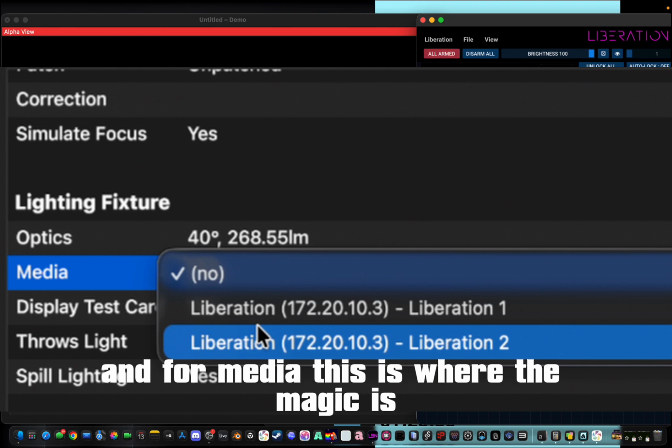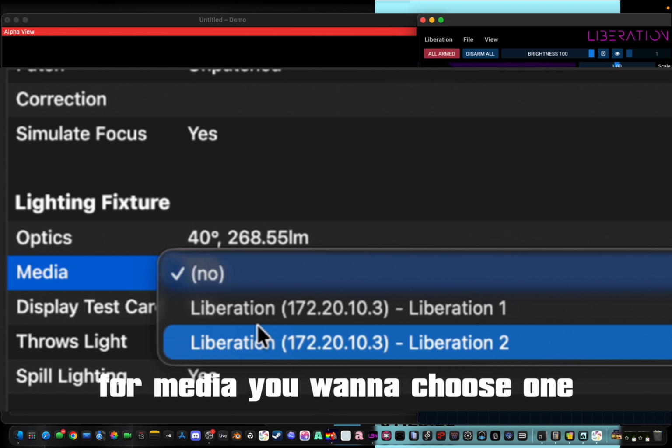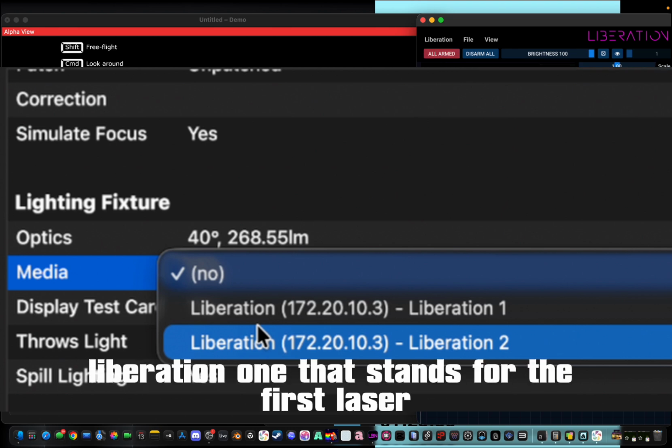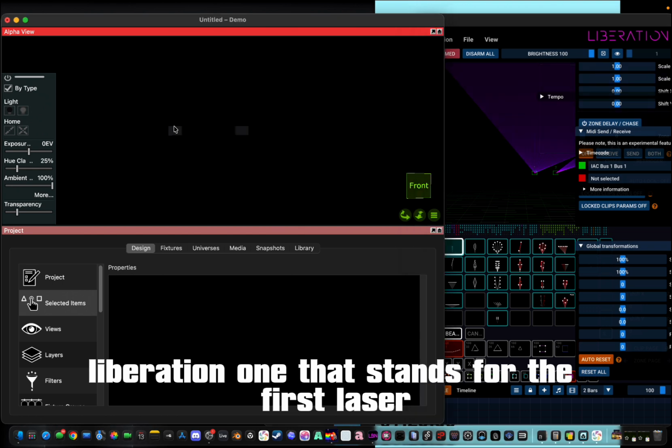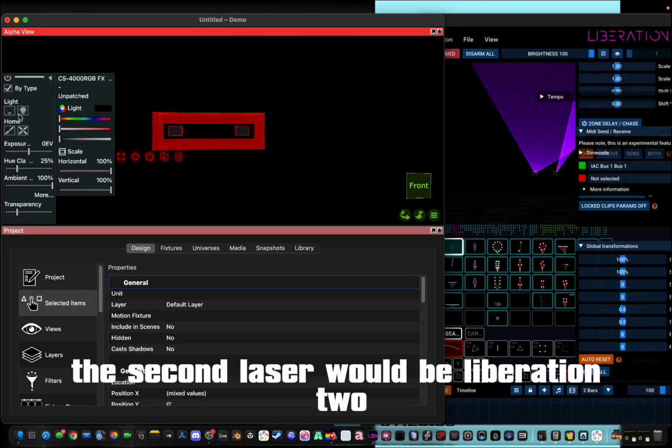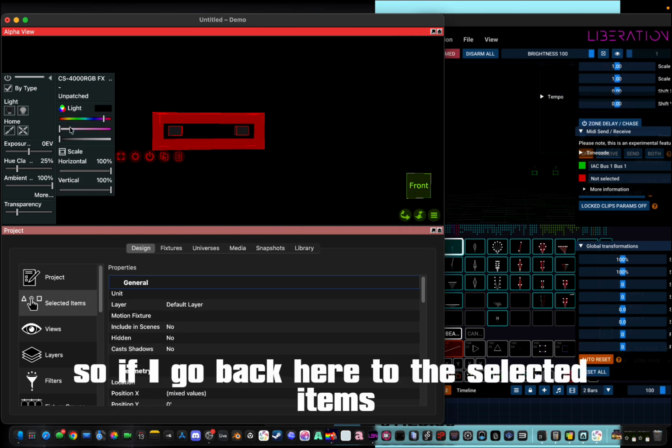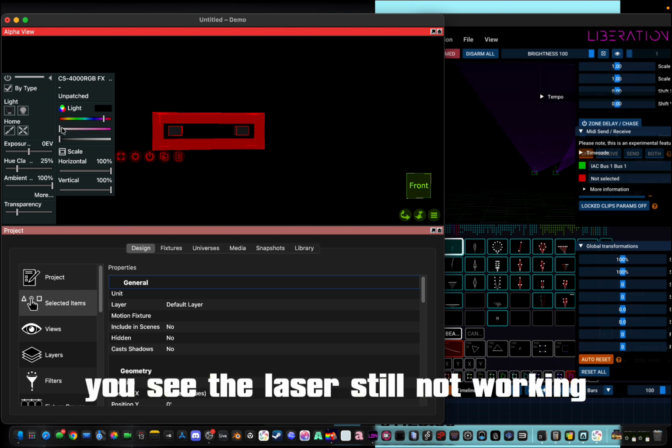And for media, this is where the magic is. For media, you want to choose 1, Liberation 1. That stands for the first laser. The second laser would be Liberation 2. So if I go back here to the selected items, you see the laser is still not working.